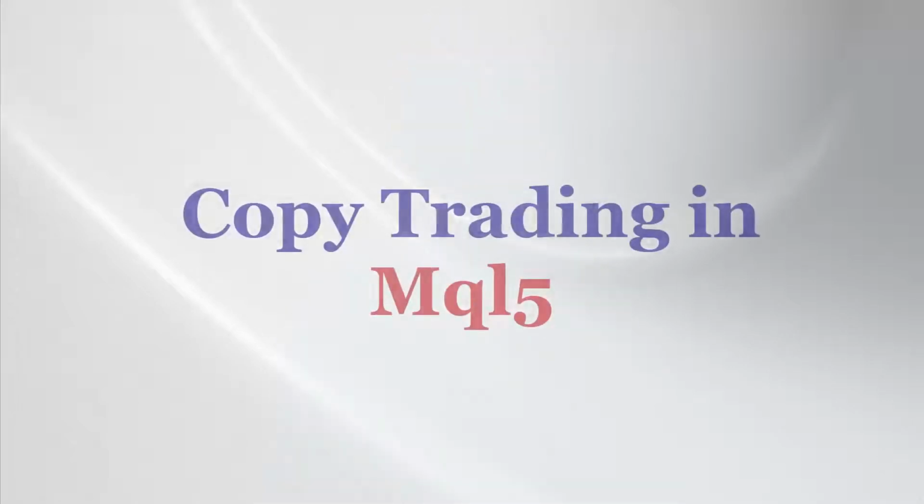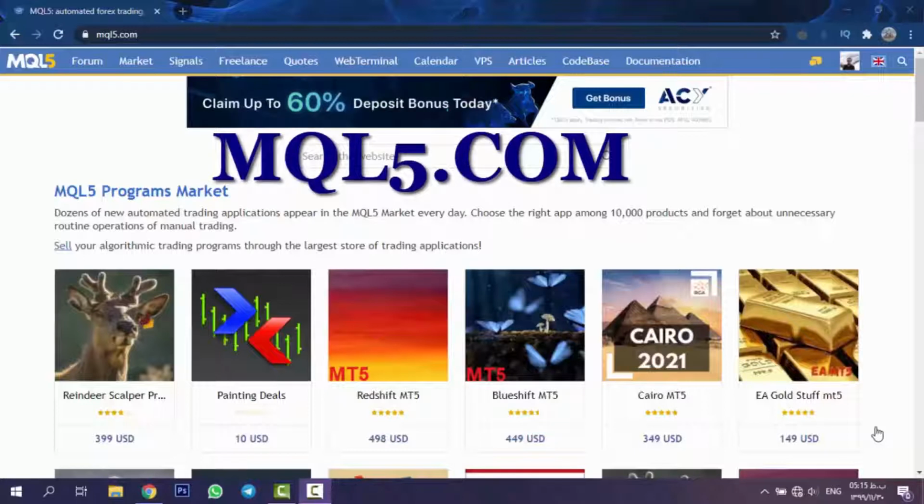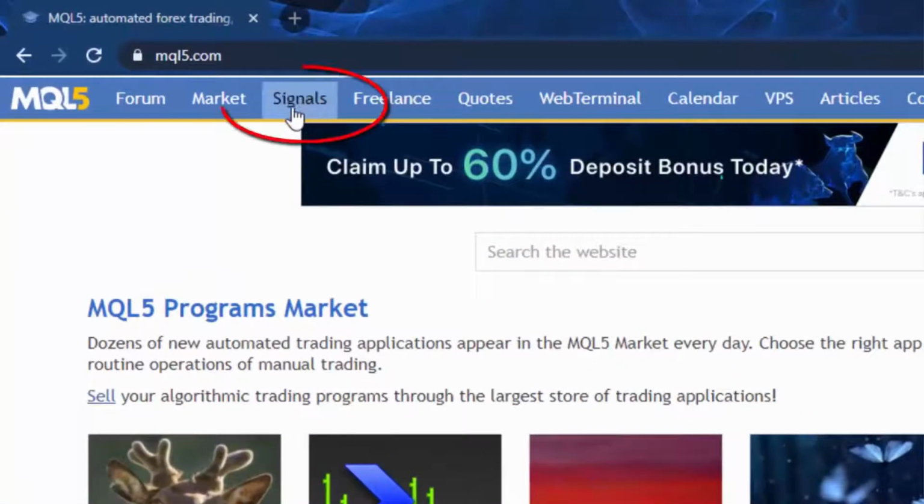We have talked about the Mql5 website in previous videos, but we didn't see how we can choose and copy a signal from a successful trader. Let's see how this is possible. This is the Mql5 website that we have talked about in previous videos. Today we want to see how we can use signals. We click on signals.